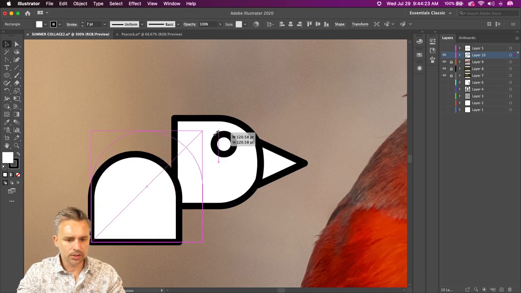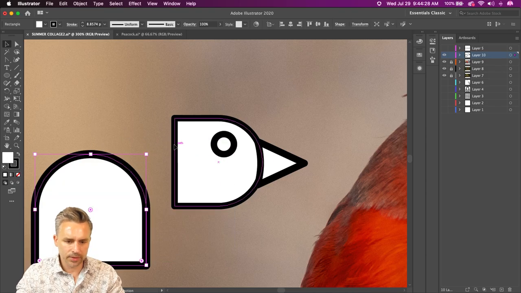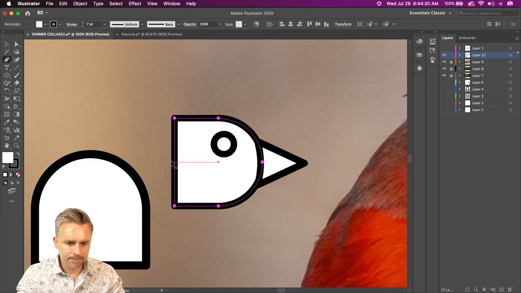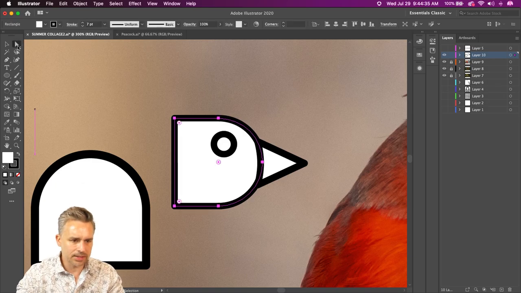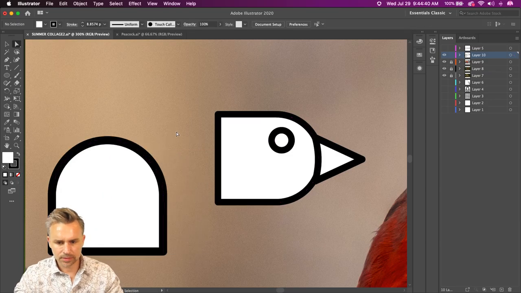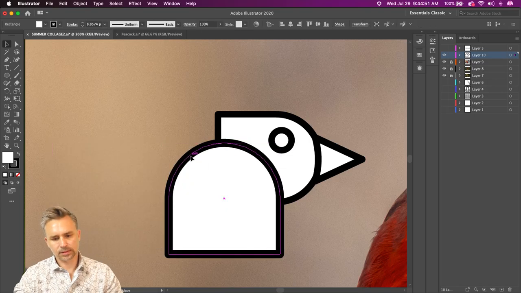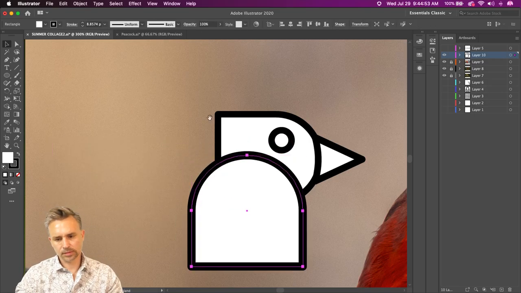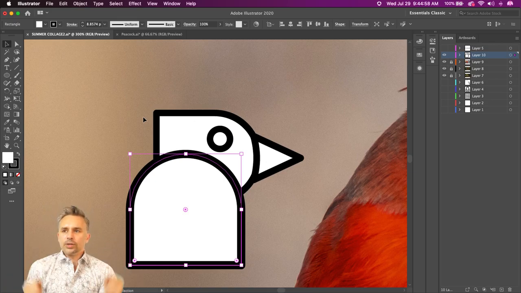Rotating this over. I kind of want to give it that fun point. And again, we're just going to play with this a little bit. Let's try the pen tool. No, let's not do that just yet. Take this, move this over like so. And I'm trying to decide. All right, here we go. You ready for this? All right, this is huge.